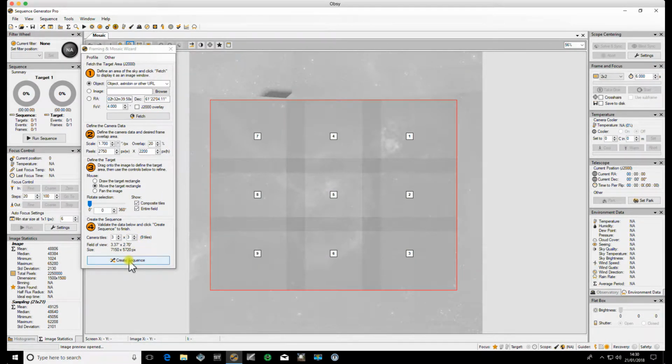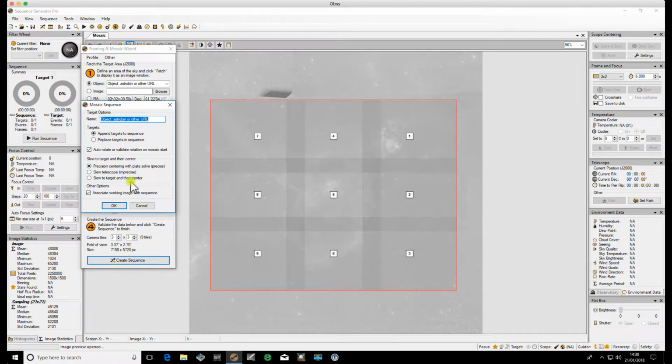All you do then is create sequence. Click the button. We want to name it, so we'll call this Mosaic 1, just for here. Append the targets to sequence or replace the sequence. Now, when you open up a new sequence, it will automatically have target 1 as the default. We don't want to add these and still have target one, because we're making this our primary target. So we'll replace that.